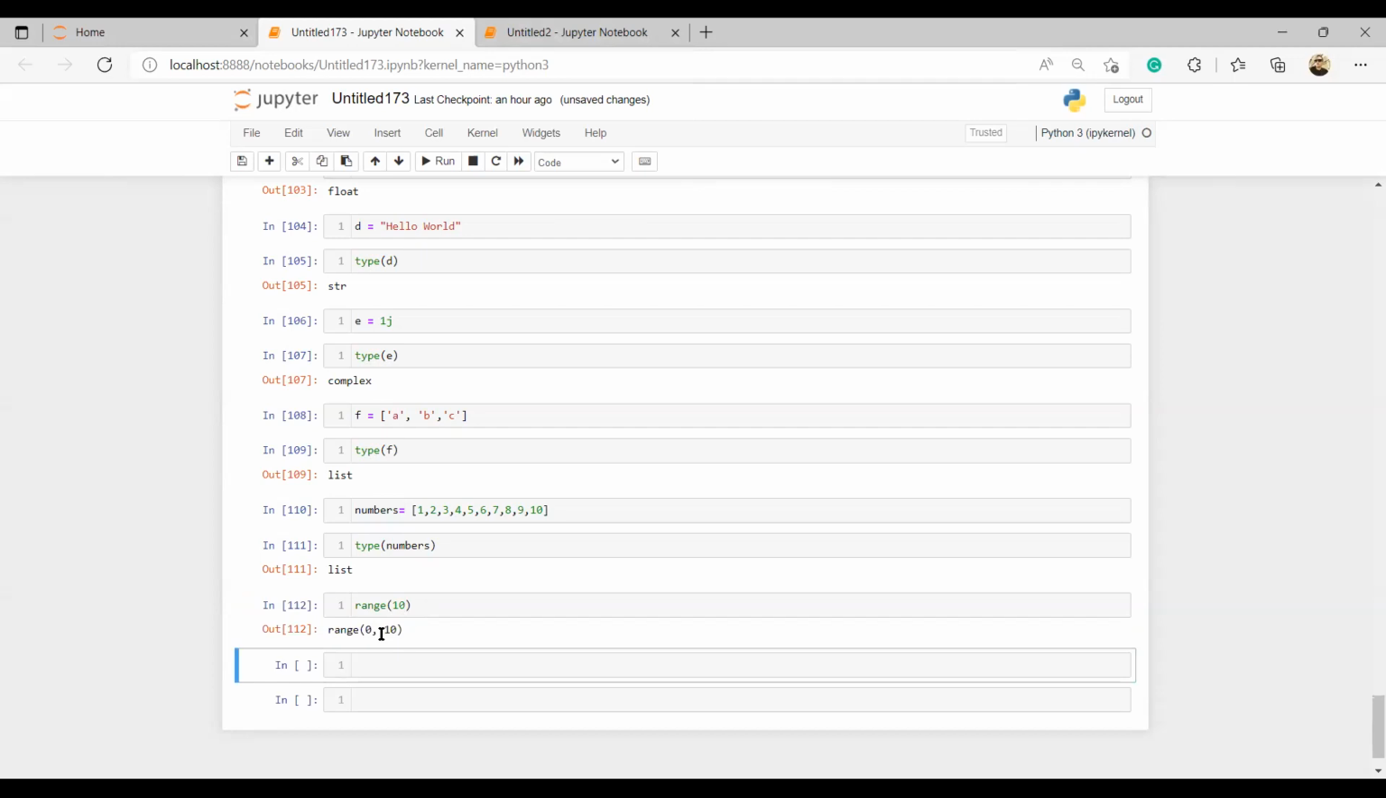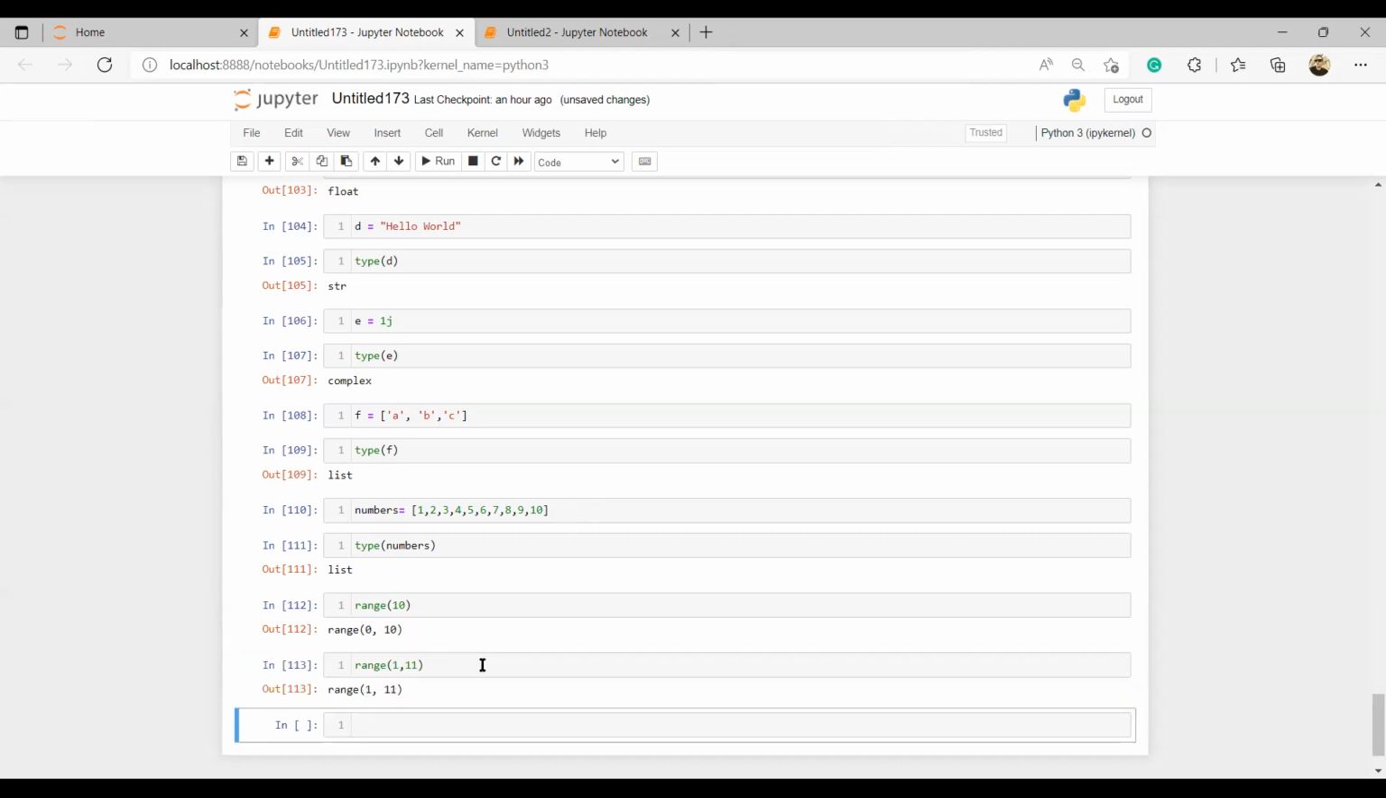What is this telling you? 0 to 10. Another thing you must understand: what you count as 1, 2, 3, 4 to 10, Python counts as 0, 1, 2, 3, 4, 5 to 9. Which means if I want to get 1 to 10, what will I do? I will say range 1 to 11.